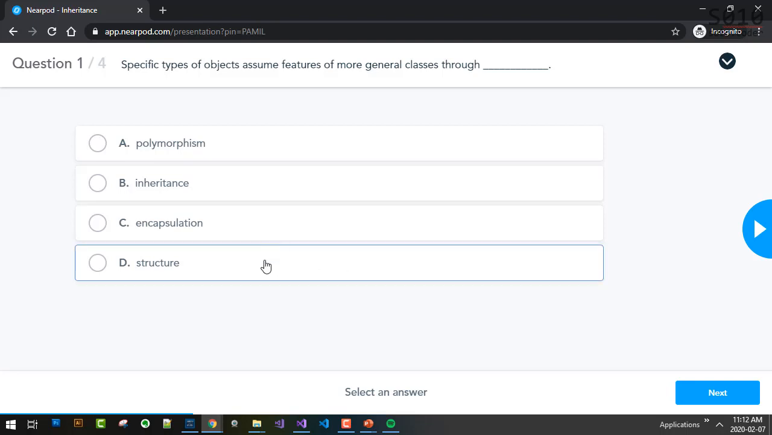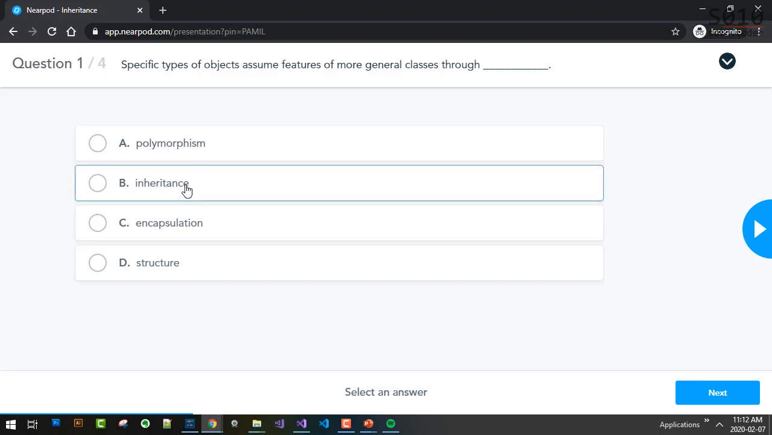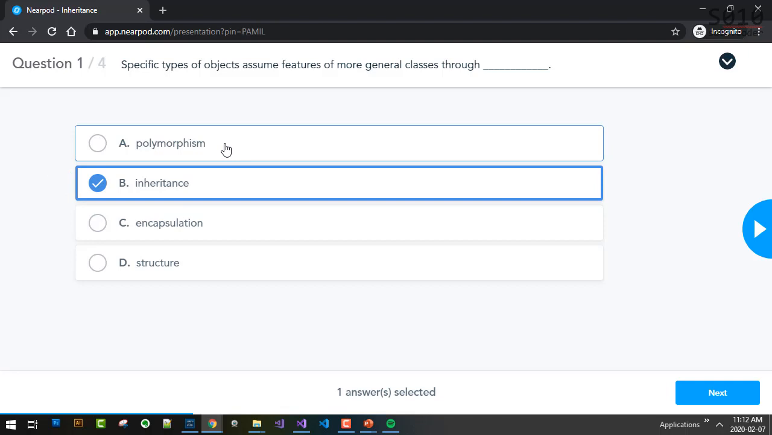Okay, first question. Specific types of objects assume features of more general classes through what? Inheritance. Polymorphism, we're going to be talking about that next week or a little bit down the road. Encapsulation is what we do when we have private data. We have private fields. We have properties that encapsulate that data and provide it to the outside world. So that's what encapsulation means. Structure, we had a look at before, already very similar to classes.